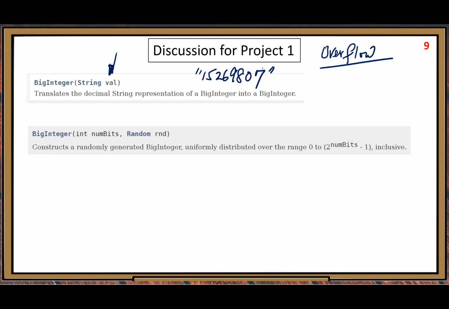between 0 and 2 to that number of bits minus 1. Okay, but the second parameter is a random object, a Java random object. You can pass it as the second parameter. What's that random object? Because in order to generate a random number, you need a random object to do the generation.